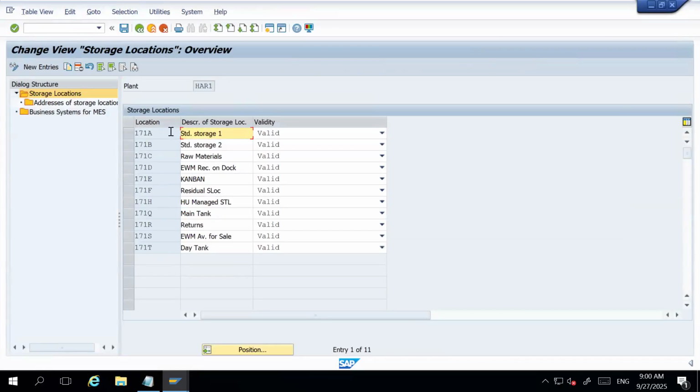There is a set of storage locations already copied from the reference plant. So this is what I told you. When you create your plant with reference to the existing plant using the copy option, all the data which is already there will be copied. So if you think these can be used as is without changing inside your plant, keep them. But for me, it doesn't make any sense to use these.